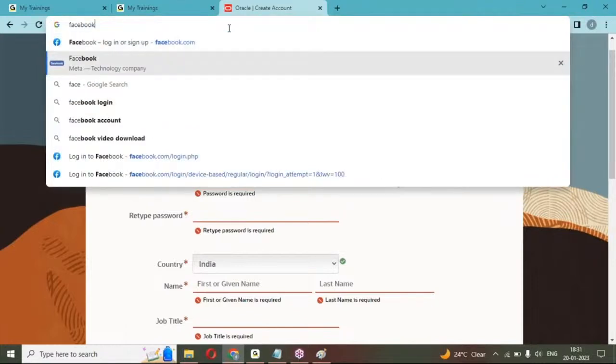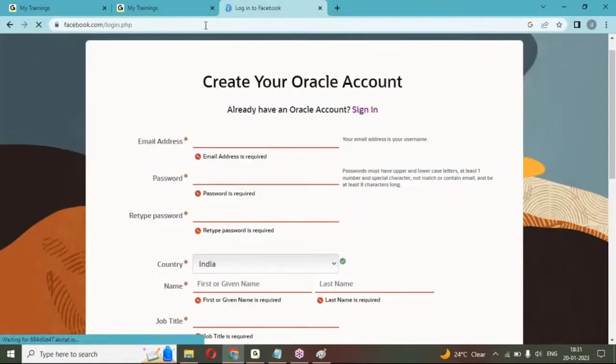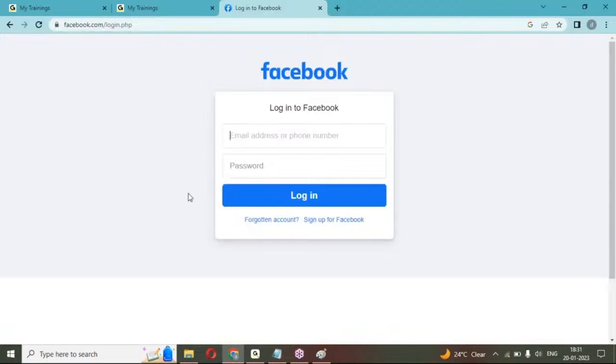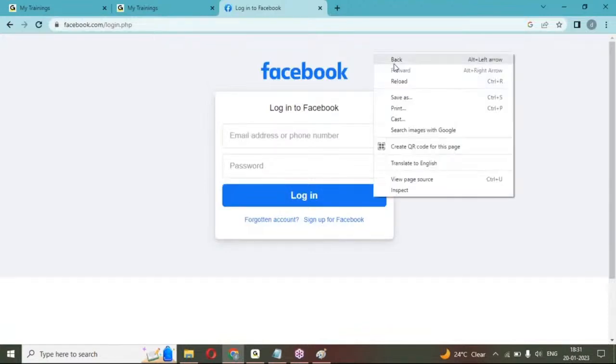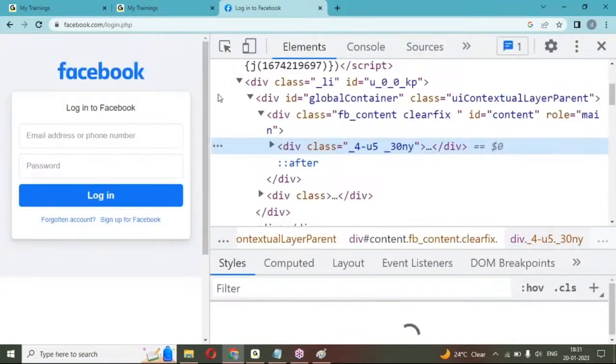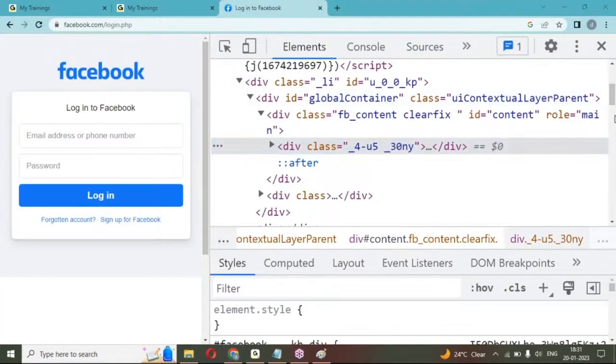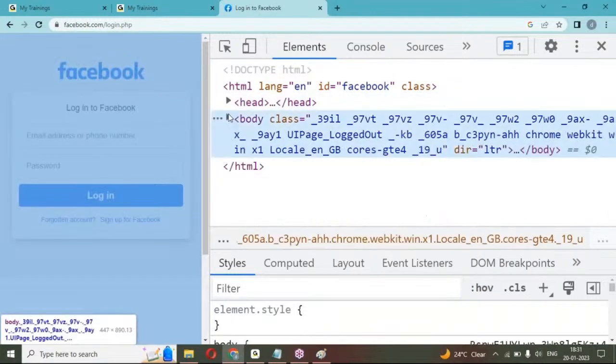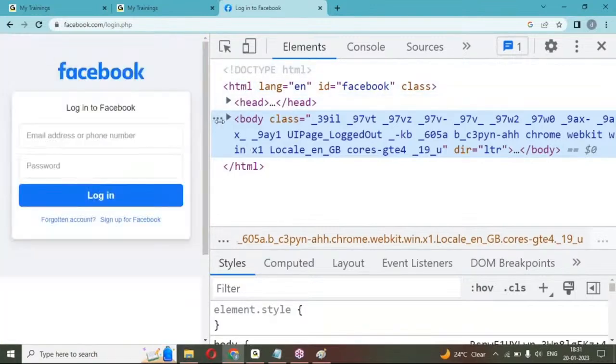Facebook is one URL, login.php. From that URL, you can understand this is one Facebook page. When you right click and inspect element here, you can see the doctype, HTML, head and body. You can see these as our output.